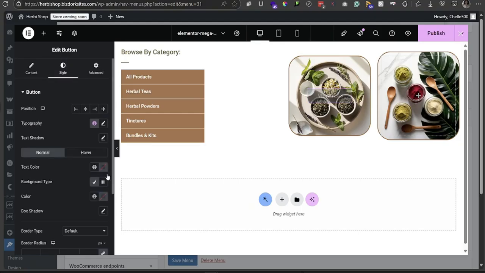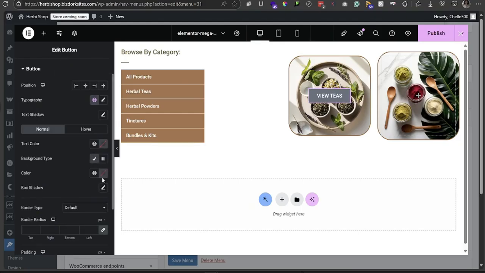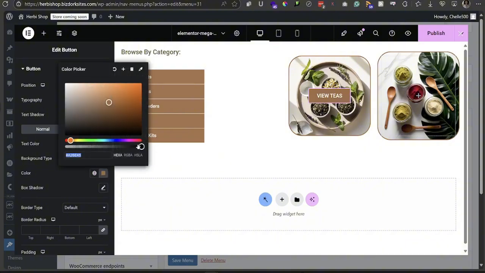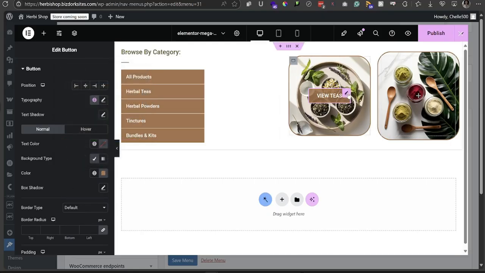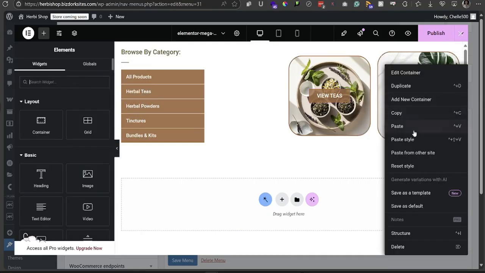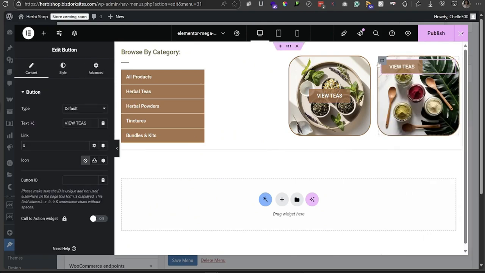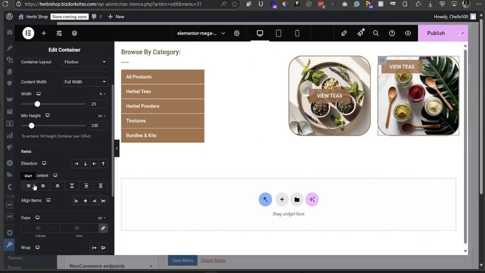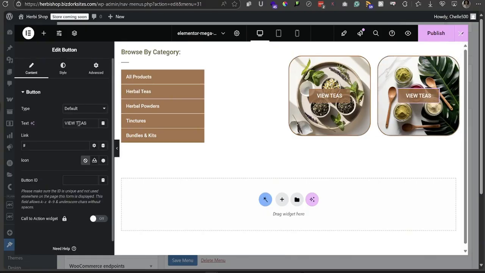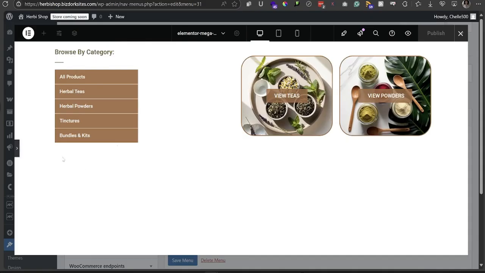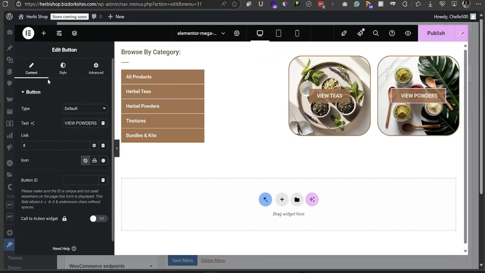And I'm going to go to the style tab, and for the background color, I will choose our primary color and then just do a little bit of the opacity. And there we go. Now I'm just going to copy this and paste it in here and give this container the same conditions. So justify to the center and align it to the center. The button in this one will say view powders. There we go. If I just close this, now you see we got it right there.